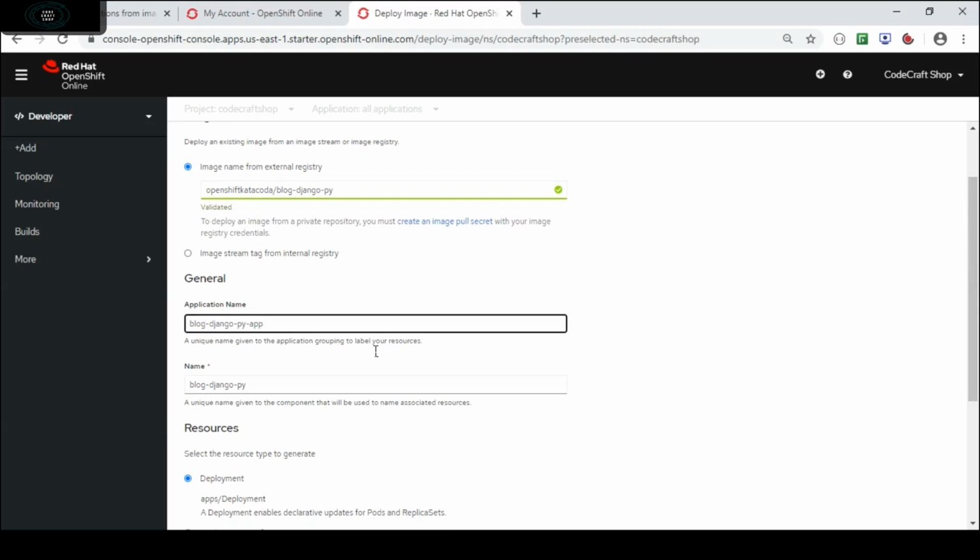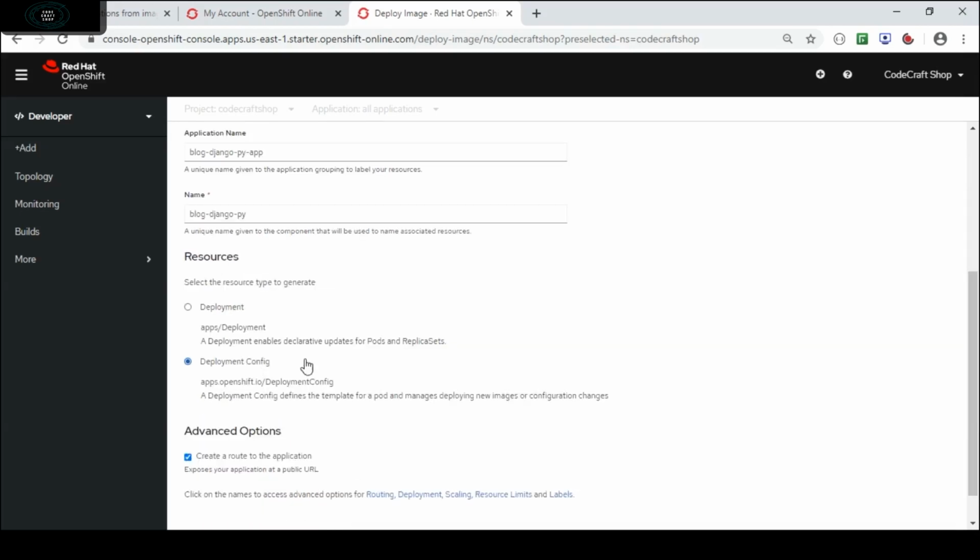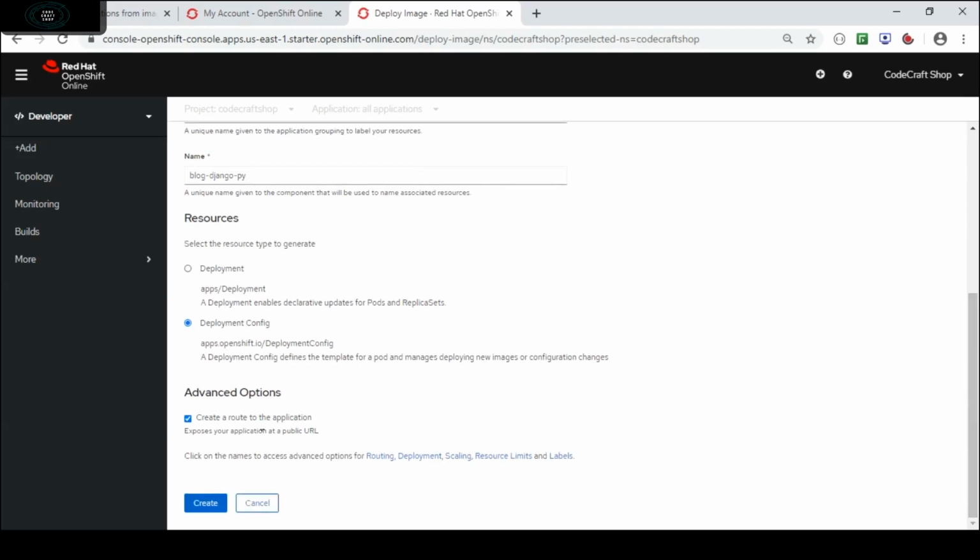The application name is a unique name given to the application grouping to label your resources, which means all the resources that are available in this application will be grouped using this application name. We will select the deployment config, and we have selected create a route to the application. By clicking on this checkbox we are confirming that we want a route for this application. We will click on the create button, and it will deploy the image.